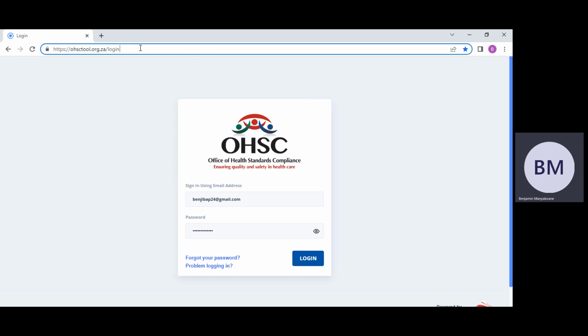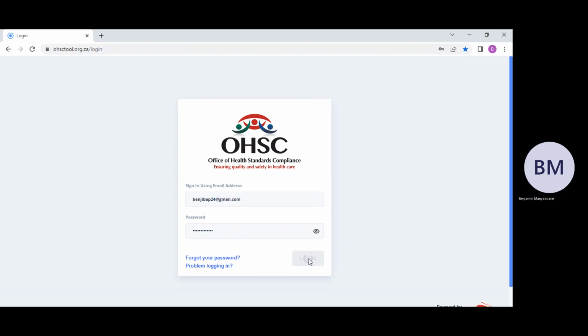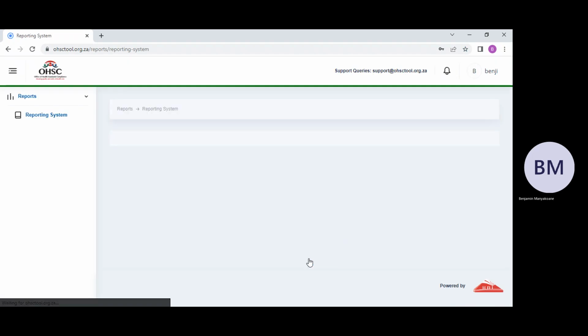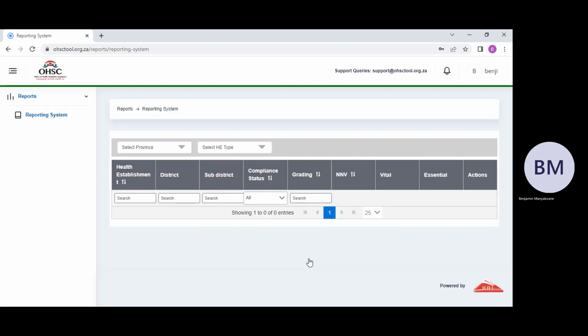Once you enter your URL or the link here, your landing page will be this one where you see the OHSC logo, where you need to put your username. In this regard, it will be your email address and also the password. Then when you are on this screen, colleagues, you need to log in. I'm going to click on log in. Once I've clicked on login, you'll see the reporting system.